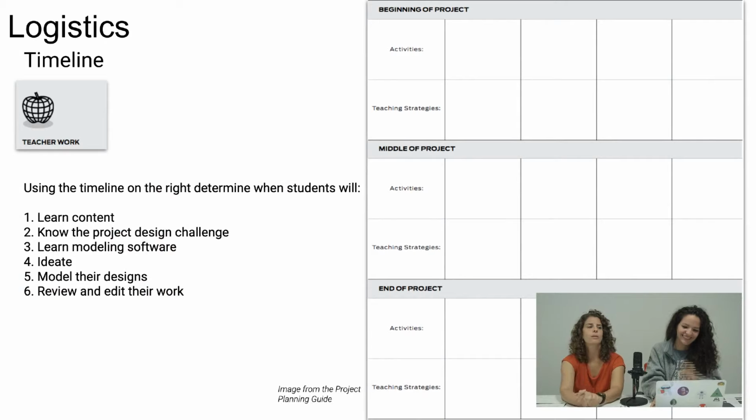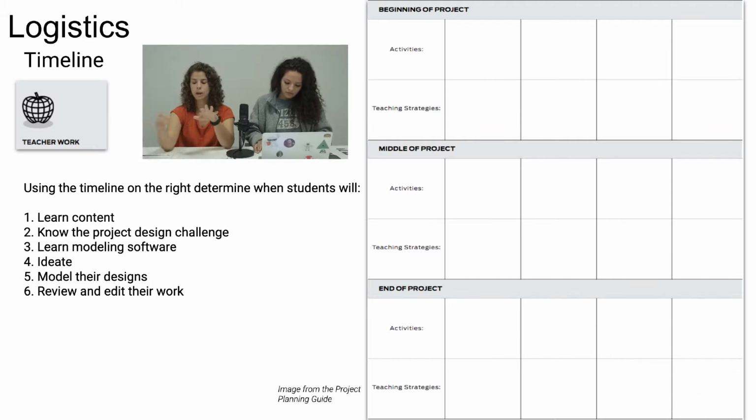Timeline. So thinking about the timeline of your project, you can use this blank timeline guide in the project planning guide to help you organize everything that's going to happen for your project. You want to use this timeline guide to help you think about when students are going to learn that academic content, when they're going to learn about World War II. They still need to know the content. How are they going to learn that content?